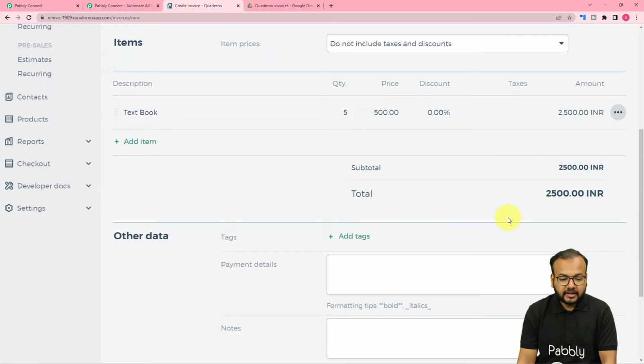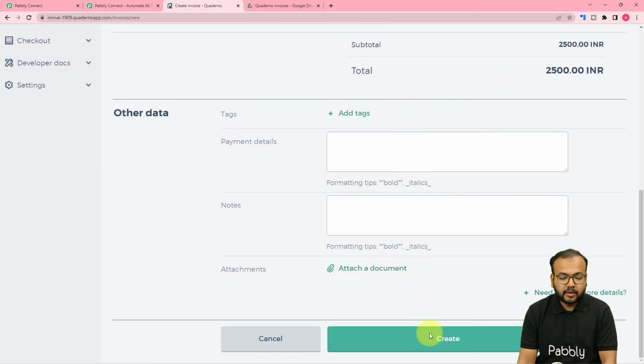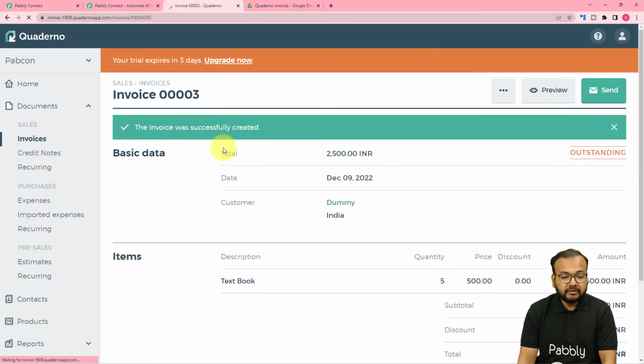You can see automatically calculated total amount is here. Now I'm going to click on create and the invoice will be created. All right, so the new invoice was successfully created here.